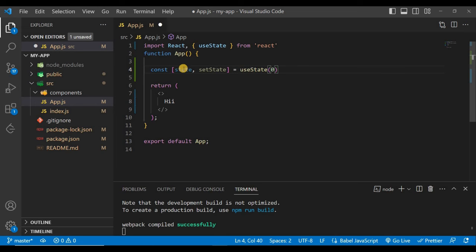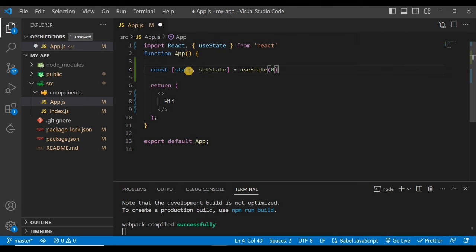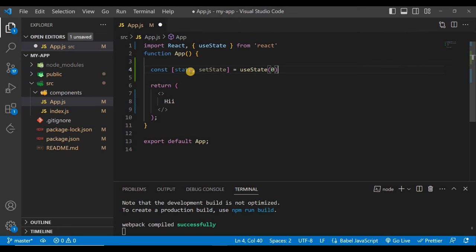The first element is used to hold the initial value, and the second element is setState. This second element is a function, or you can say a dispatcher. We can use this second element to update the state. Our initial state value is 0. If we want, we can update this state from 0 to 1 or 0 to 5 or 0 to 100 or anything, by using this second element, which is a function or a dispatcher.